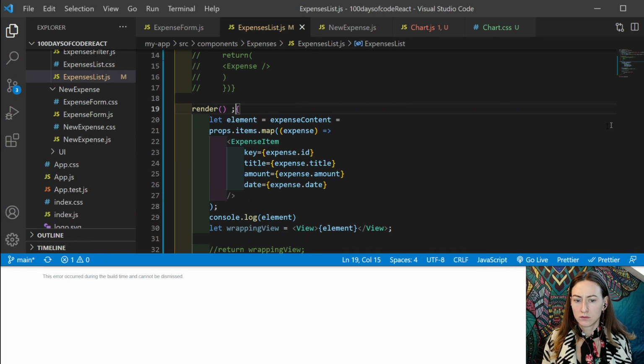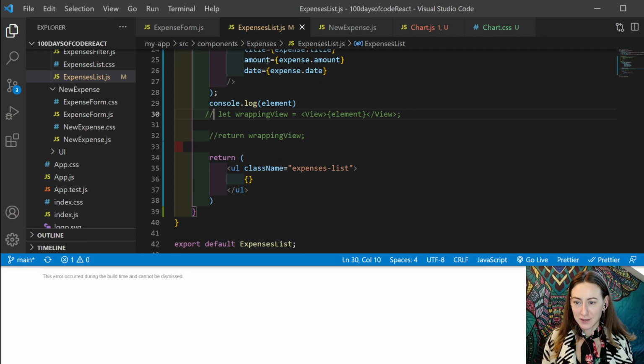Stop the lights. That can't do anything. What? Right, so yeah, view isn't defined. Accept that one there. Neither is element, so we'll just put expense ID.